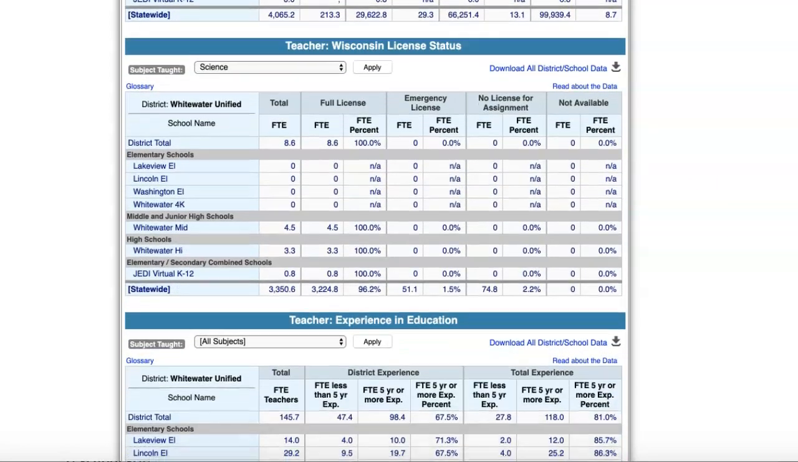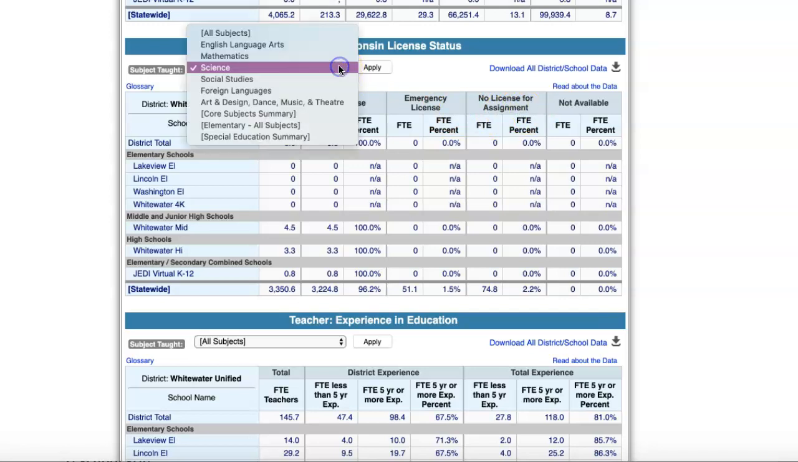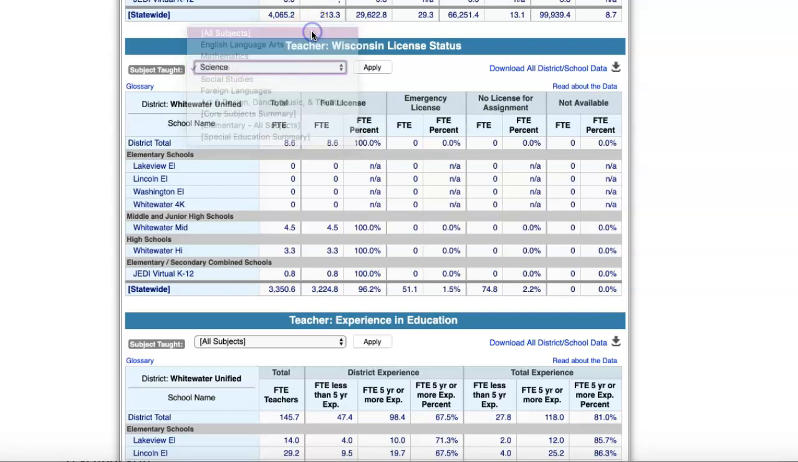I encourage you to take a look at the license status here because this will tell you what percentage of the teachers have their full license, which ones are on an emergency license, and which ones have no license for their current assignment, and you really shouldn't see many in that area. So let's take a look at all subjects and then apply.